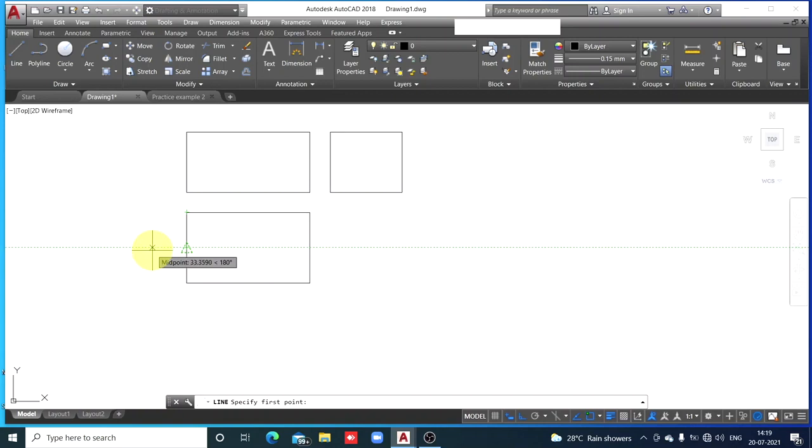Check that green tracking line. And move slightly away from that midpoint and click it. So this is your start point. Check here. So from this point, draw the horizontal axis of symmetry. Since it is a center line or axis of symmetry, it should extend slightly beyond the boundary.